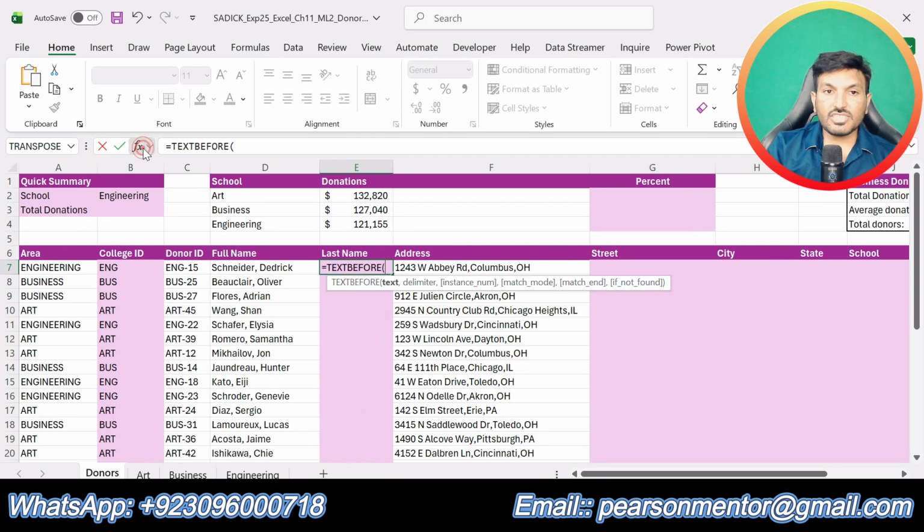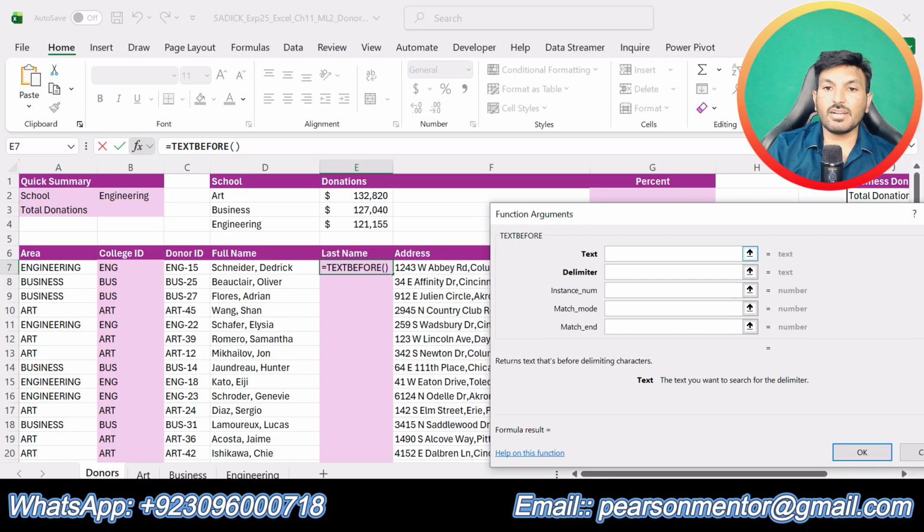Now click the function symbol to enter the function argument. So our text is given in cell D7 because D7 has a full name, and our delimiter is the comma because last name is given before this comma. So this function will extract the name before the comma. So we will enter delimiter as a comma.